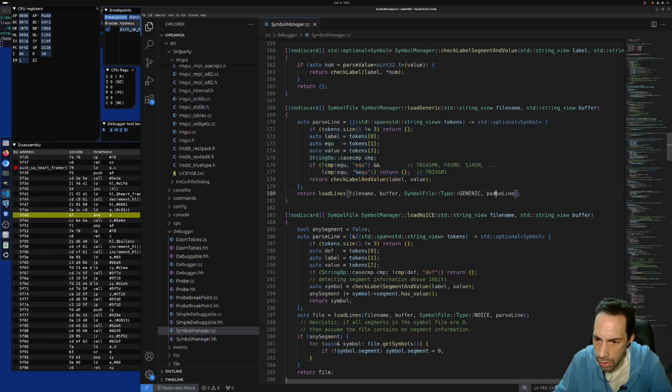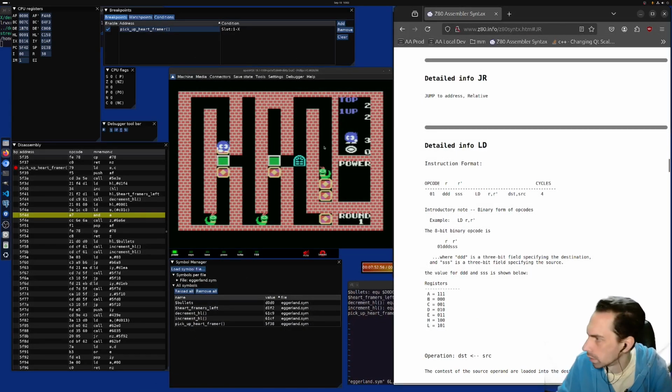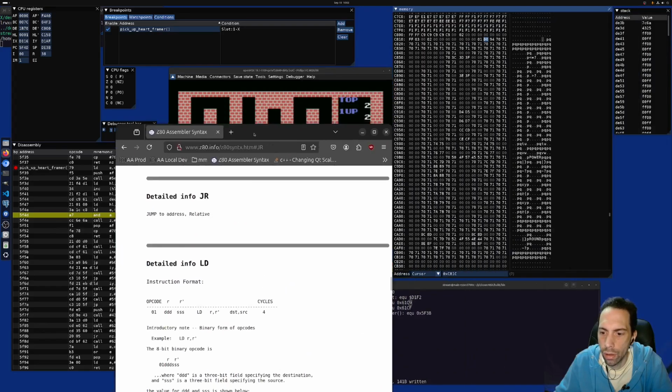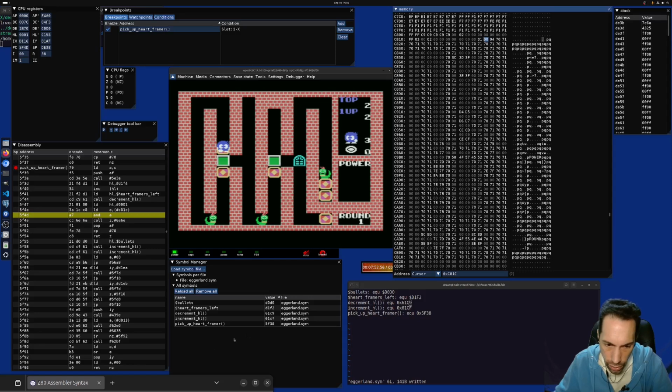Well, it does parse line though. Do we have parse line here? Because it just. Oh yeah, sorry. There's this one. It's this one. Yeah, no, there's no commenting here, so we can't really work with that. Okay, so let's move that to the side.